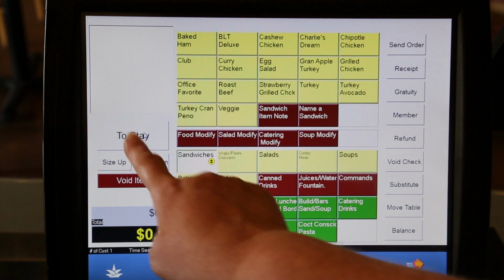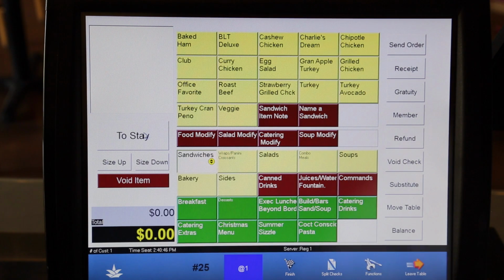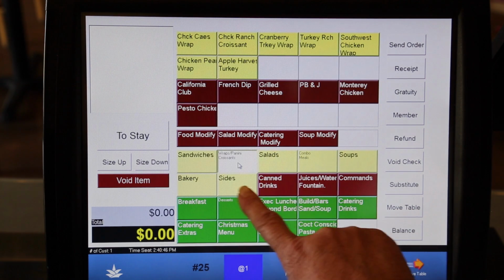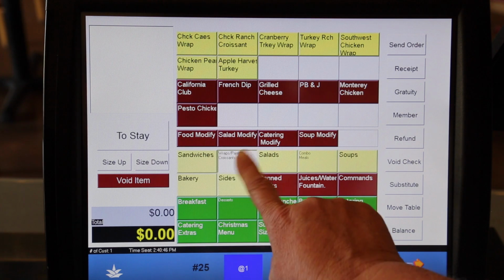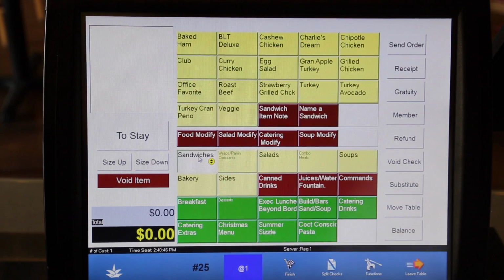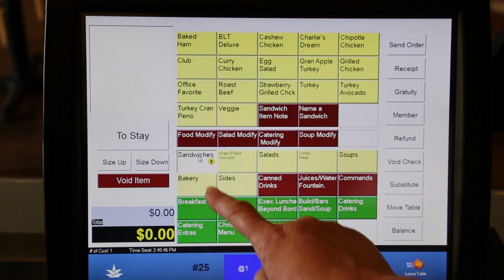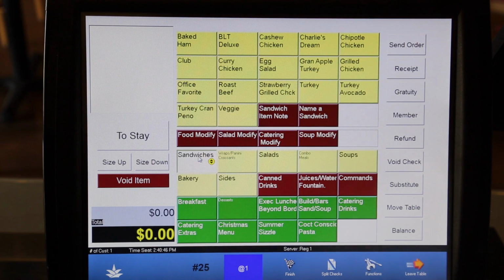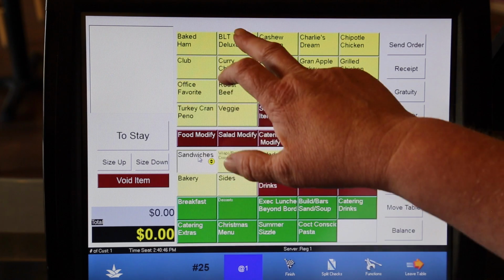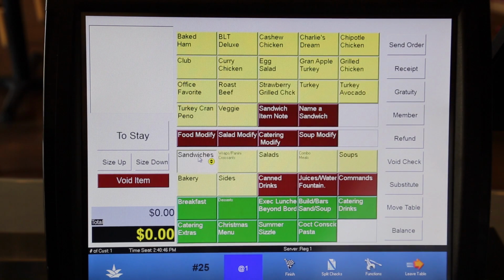All the gray buttons along the side are used to perform different functions. The bottom of the screen are called switches, and they switch us back and forth between different menus. Here's the wraps, panini, croissant screen, the sandwich screen, salads, and you can just switch back and forth. Once you touch the switch that you'd like to use the menu of, the menu actually appears up at the top. Here's all of our sandwiches that we serve. They're in alphabetical order from left to right.